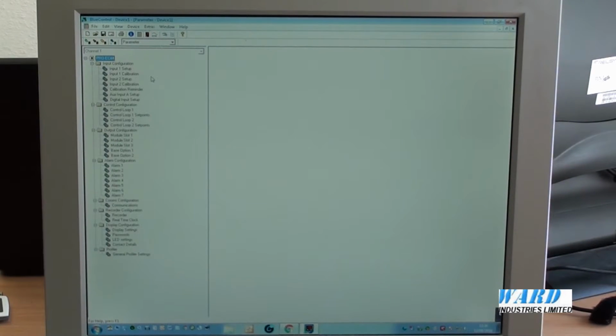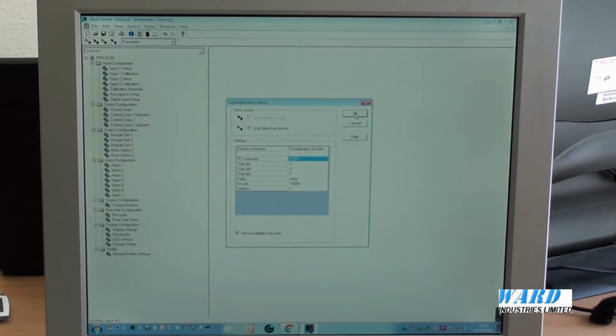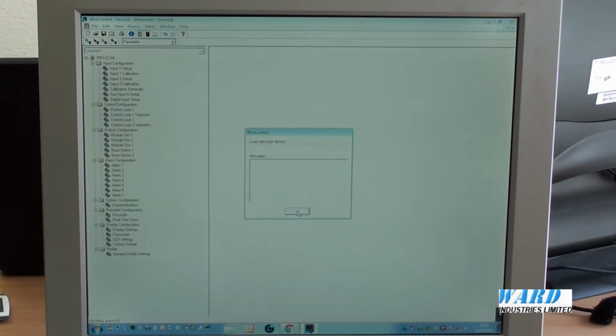So now that you have done that, you can load data from the device again, configuration socket, and this is the bit rate, 19,200 on the controller and also in the software, so it shouldn't have any trouble loading data from device this time. And there we go, finished.